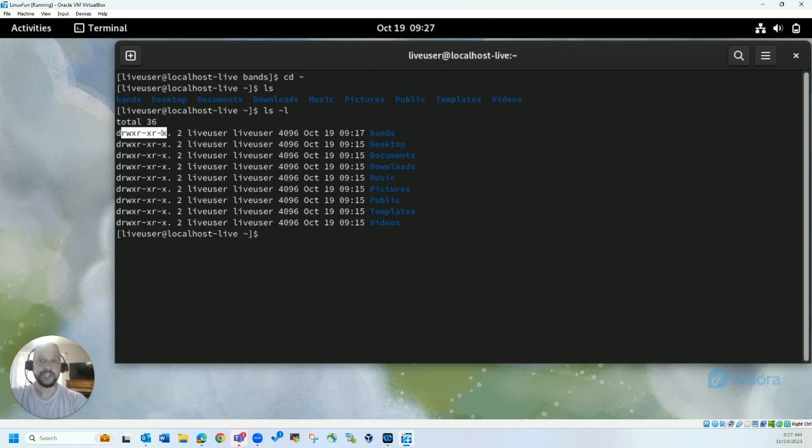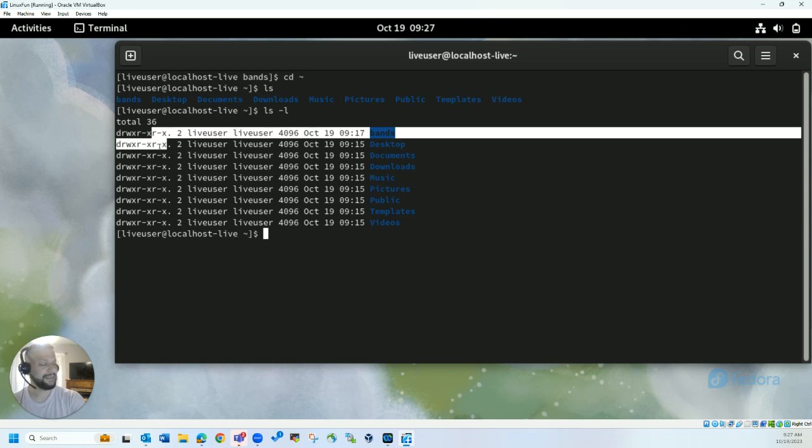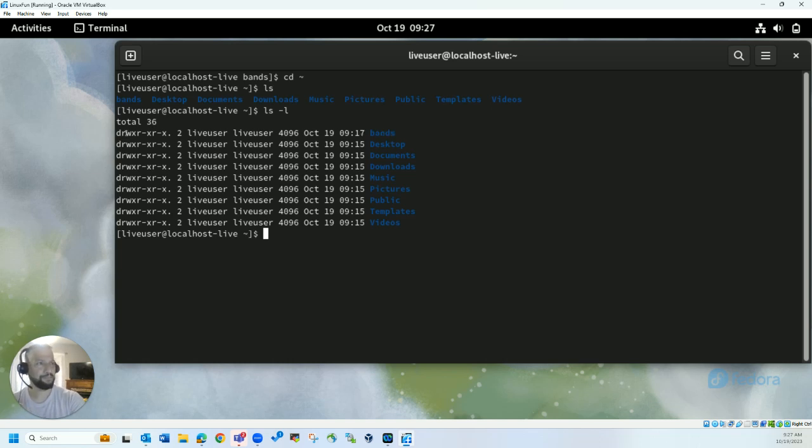Then the next 9 slots are actually the permissions themselves, the permission levels on each file. But I want you to segment these into batches of 3. So you have this rwx here, then you have this r-x, and then r-x. So start training your eyes to see it in that way.